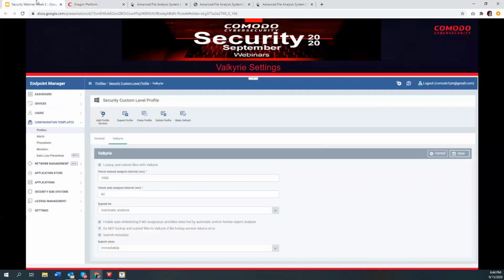With the automatic analysis, unknown files are only tested by Valkyrie's automatic testing service. Automatic and human expert analysis comes with the license of the Valkyrie. Unknown files are tested by Valkyrie's automatic testing service, and then by the Comodo research lab technicians, available only for premium license holders.